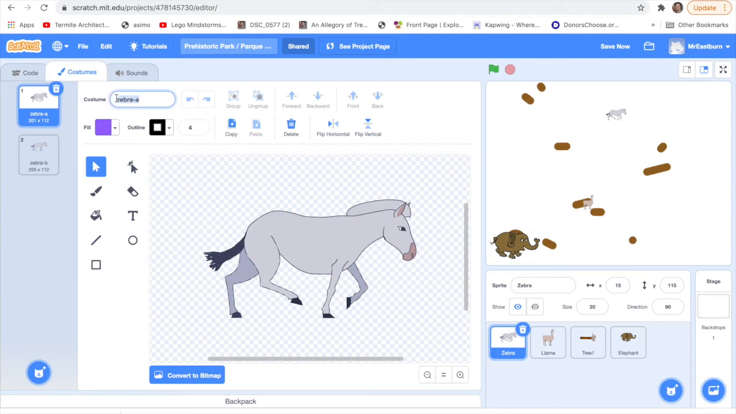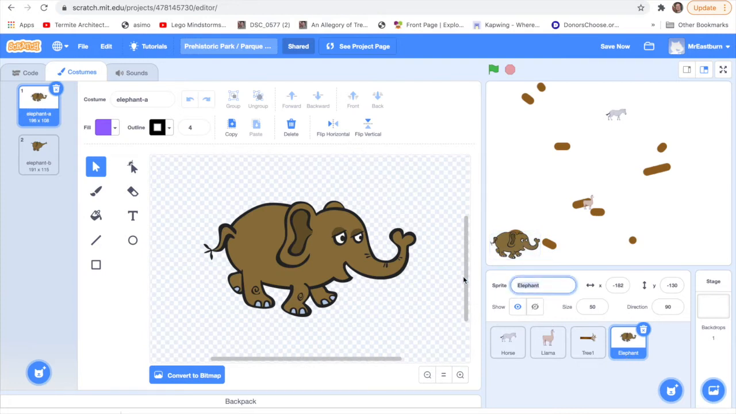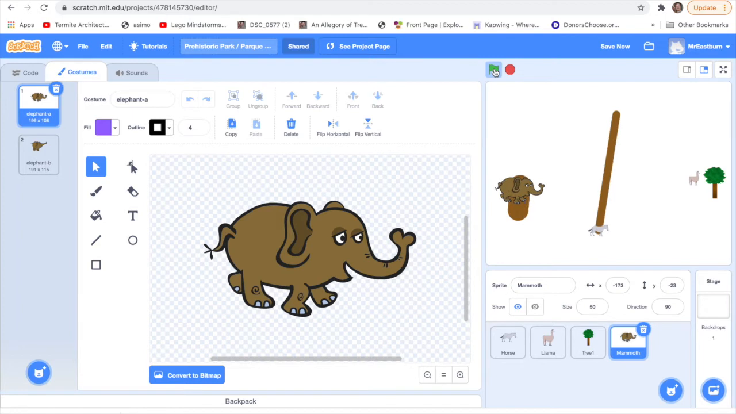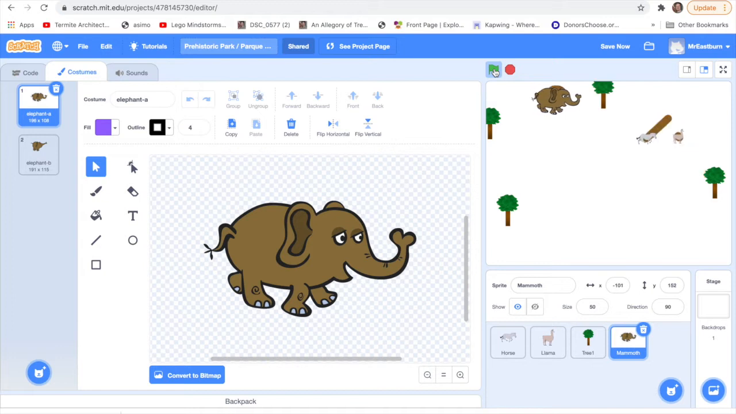And I'll change the name of the zebra, since it's not really a zebra anymore. I'll change the names of the costumes, horse A and horse B. And I can also go over here and change the name from zebra to horse, so the sprite's actually a horse. If I want to change the llama to camel, I can, or change the tree, or the elephant, I guess I should probably change that to mammoth as well, because it's supposed to be a mammoth now and not an elephant. All right. So now every 10 seconds, I should see a new horse and a new llama.